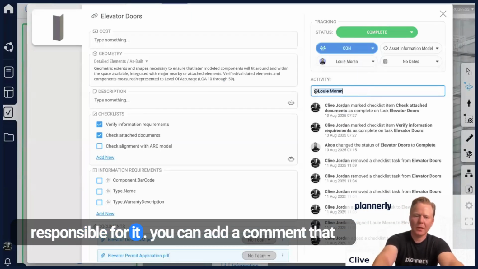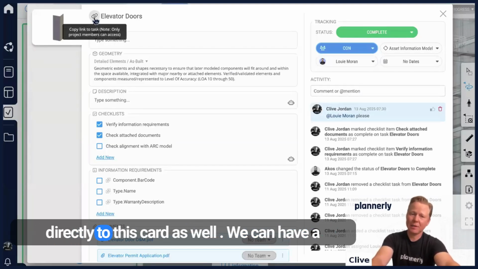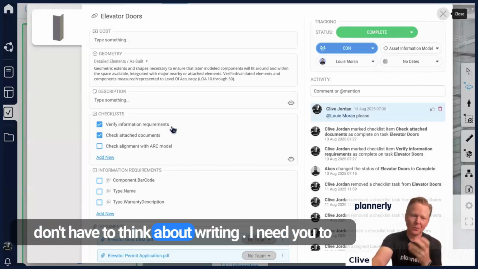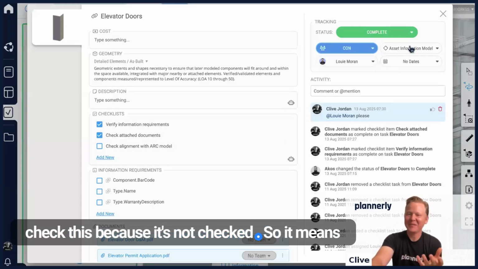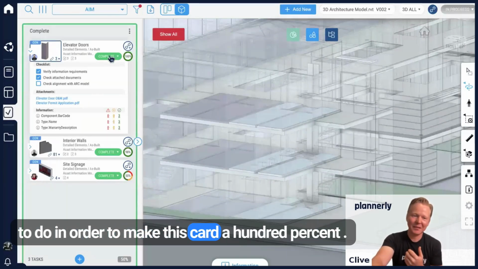Louis is responsible for it. You can add a comment. He's going to get an email about it. He'll get a link directly to this card as well. We can have a conversation on it. It has the full history. So you don't have to think about writing, I need you to check this, because it's not checked. So it means that it's obvious. These are the things that he needs to do in order to make this card 100%.